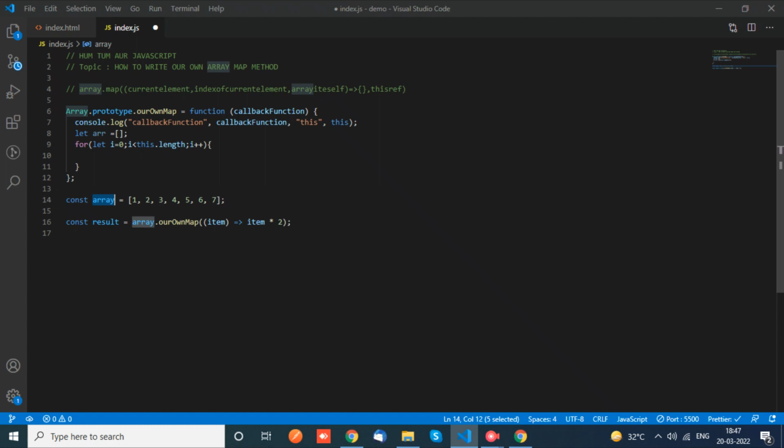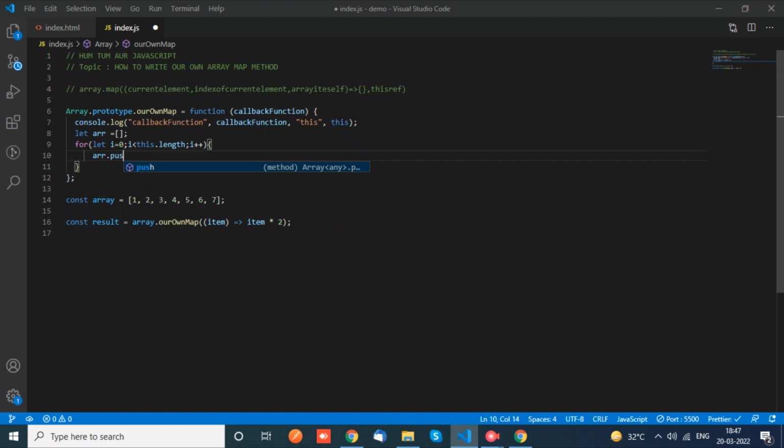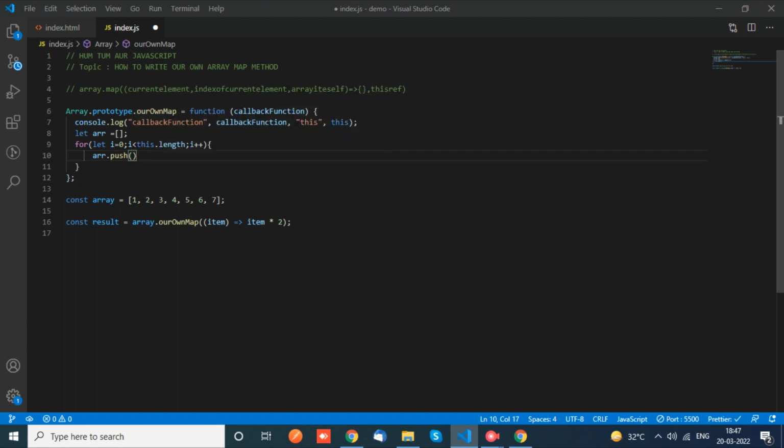Okay, now what we will do is push the elements within that array itself, the array which we have created now. So now, in this array we have to push.